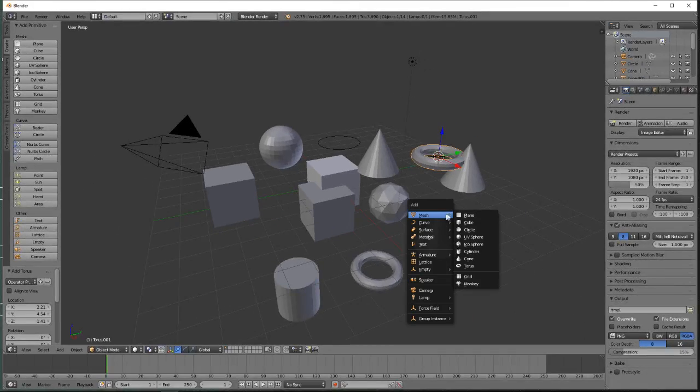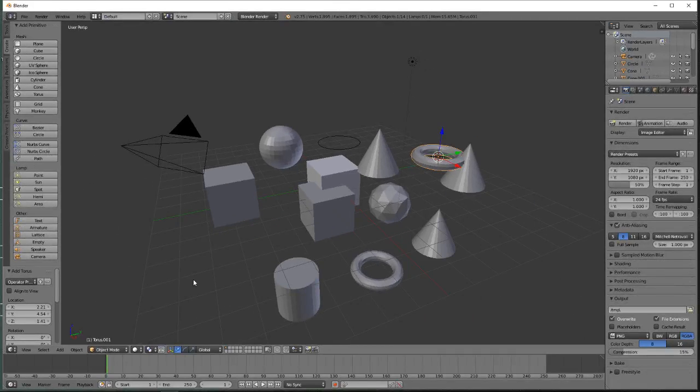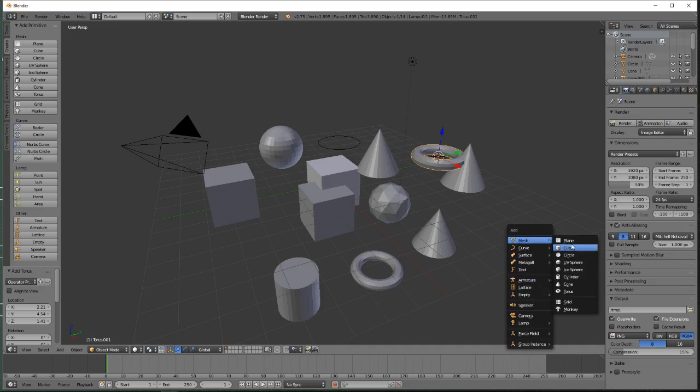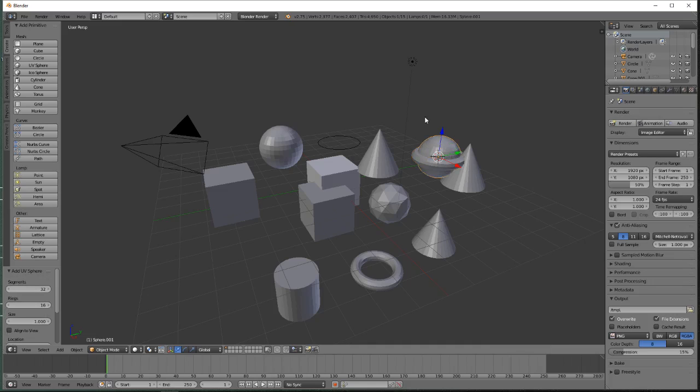So Shift A brings up our add menu. Remember that it's still going to add something wherever the crosshairs are. So if I do Shift A over here, just because the menu is here, whatever object I select, so if I add a sphere, it's going to happen in the crosshairs.